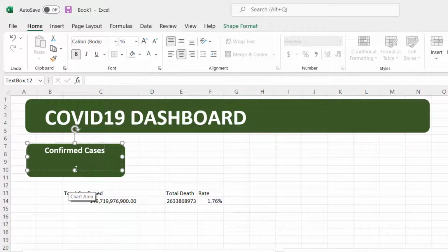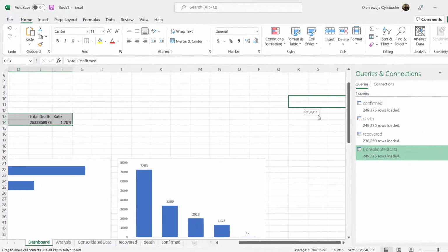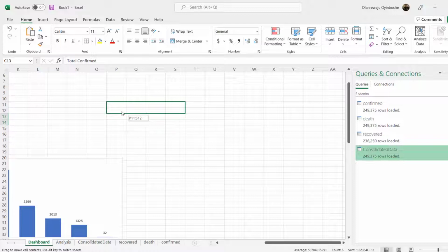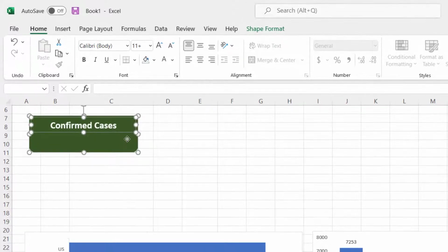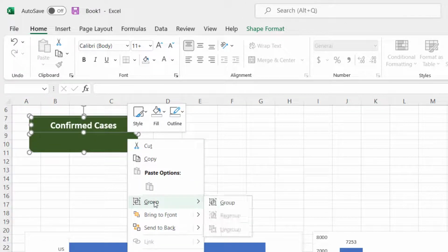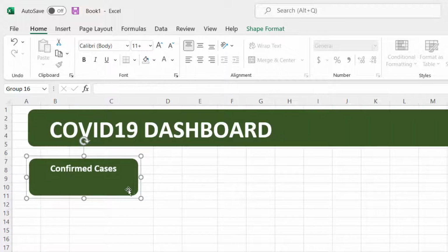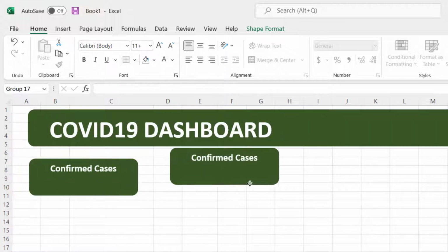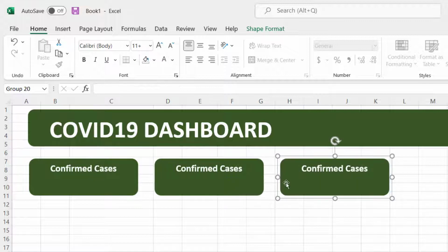Then I'm just going to highlight here. Good. Move these guys, this confirm and the rate. I need to move them to another side first till I can validate. All right, we have this confirmed cases. I can select both of them and group them so that they're grouped together. And I can then replicate this, Control D to replicate and place one here. And Control D again, place another here.